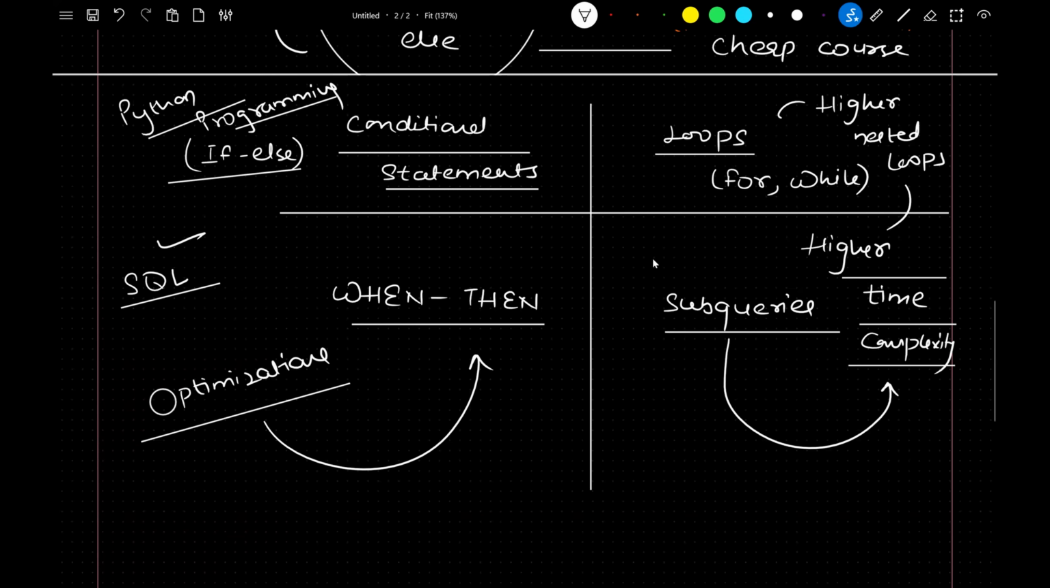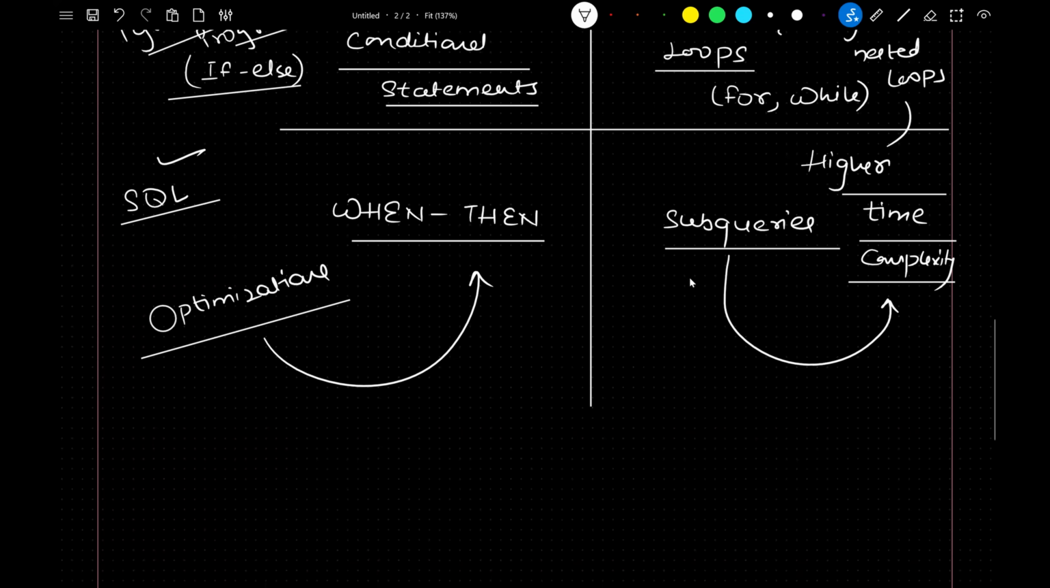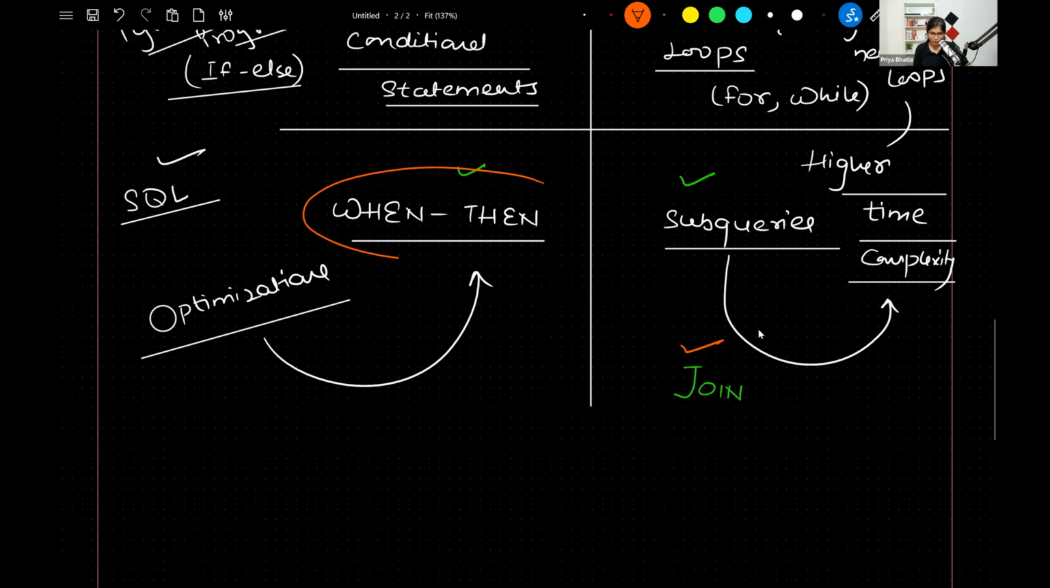Ma'am, yesterday we saw two queries for the same problem, one with subqueries and one without. As per the optimization, you were saying that the subquery part is more optimized. Now I am comparing today between these two: CASE WHEN and subqueries. When CASE WHEN is more optimized, so if any problem can be solved via CASE WHEN, don't go for subqueries.